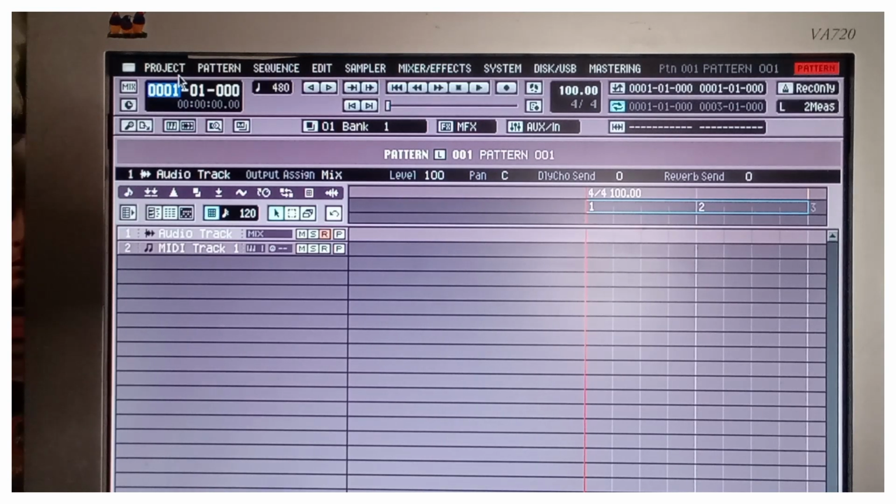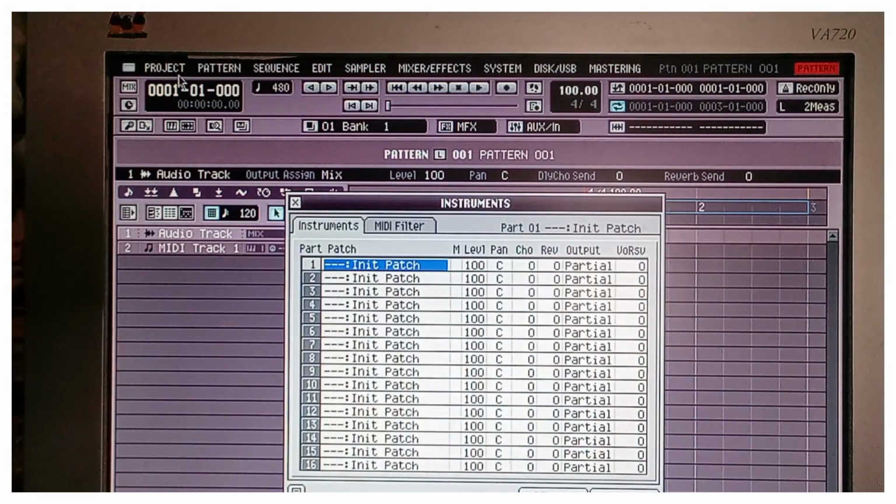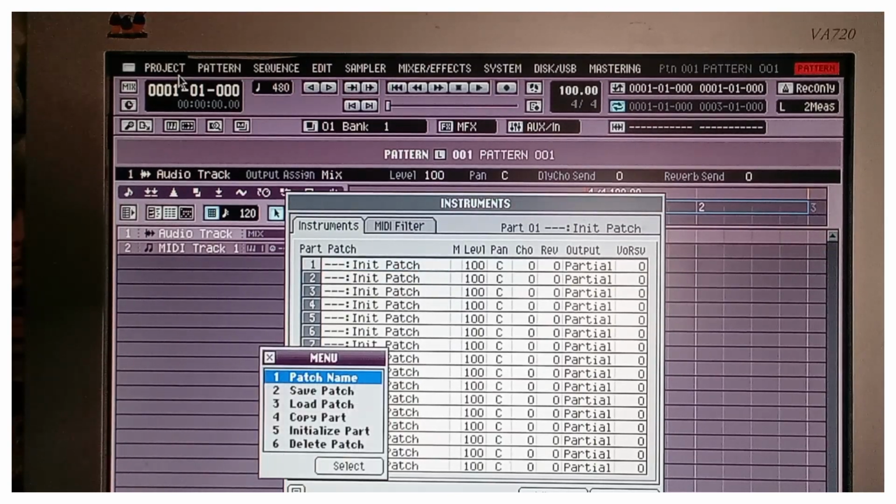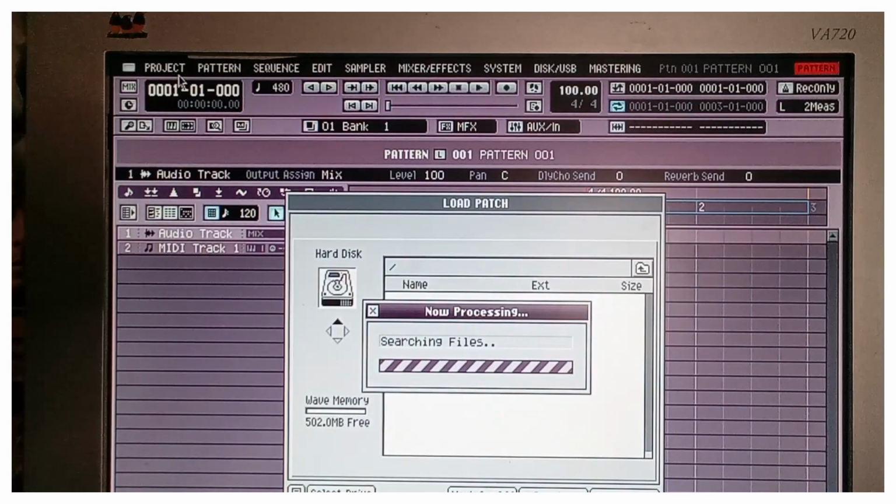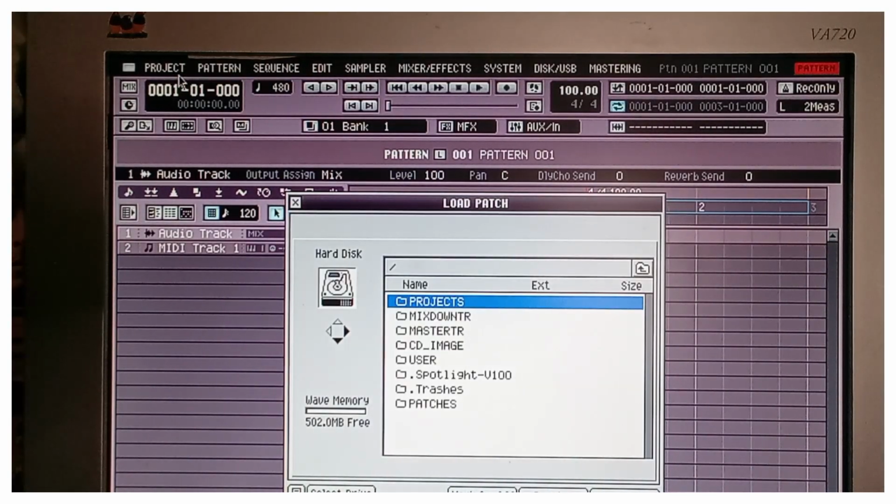Okay, so let's go ahead and get started. The first thing I like to do is go to the instrument screen and work from there, the instrument screen and the pattern screen. So, talking drums, let's do drums first. I go to slot 1, which is part 1. I go menu. Number 3 is load patch. So I navigate to my drums.